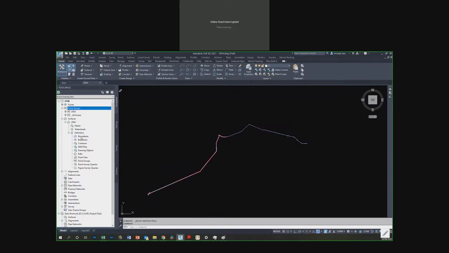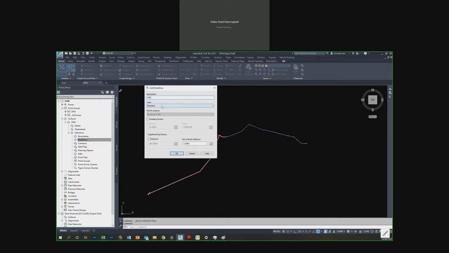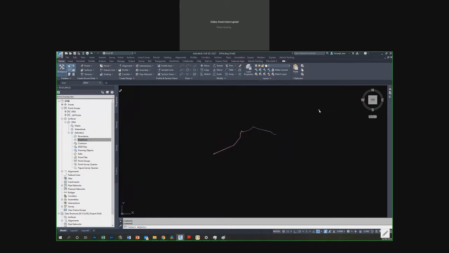We don't have a boundary. Now for the break lines, add break lines. Whatever name you can give it, it's a description just for you. I'll select proximity ones and then select the files. Enter. You see, it will create an ASD which will have the definition of all these lines as a break line.